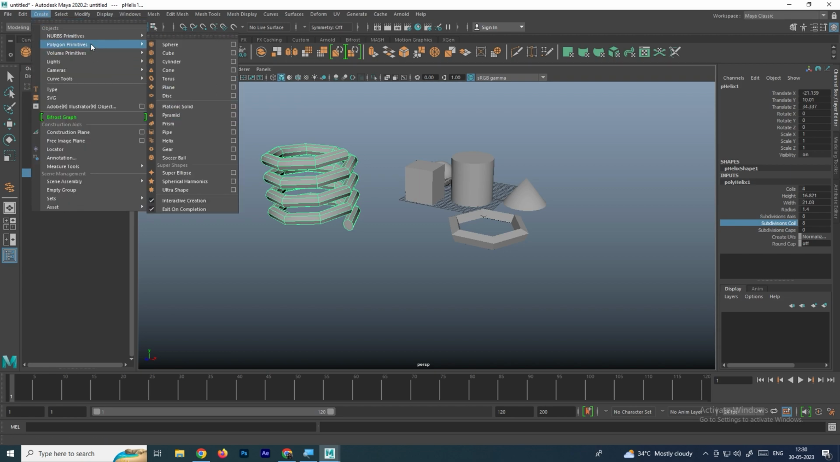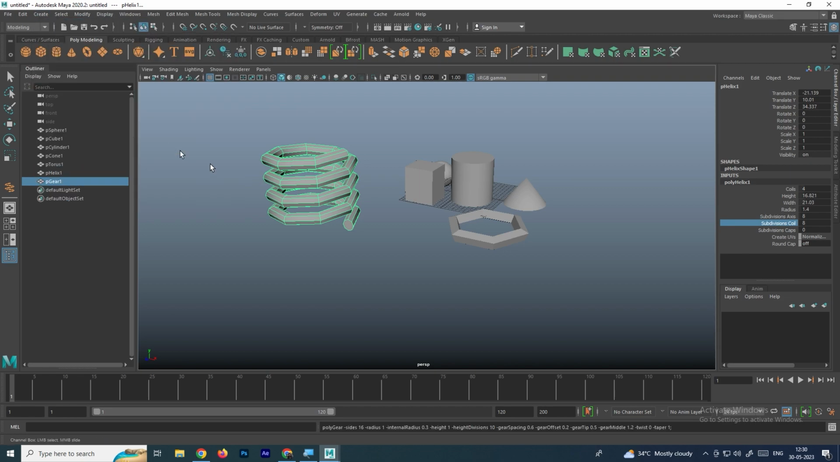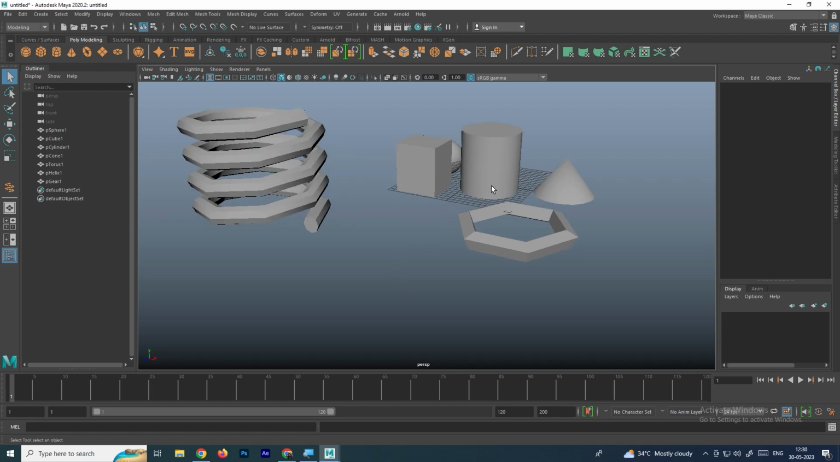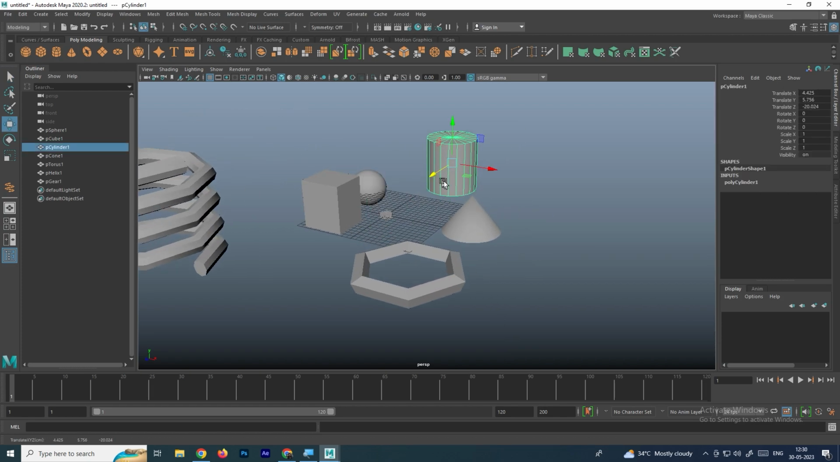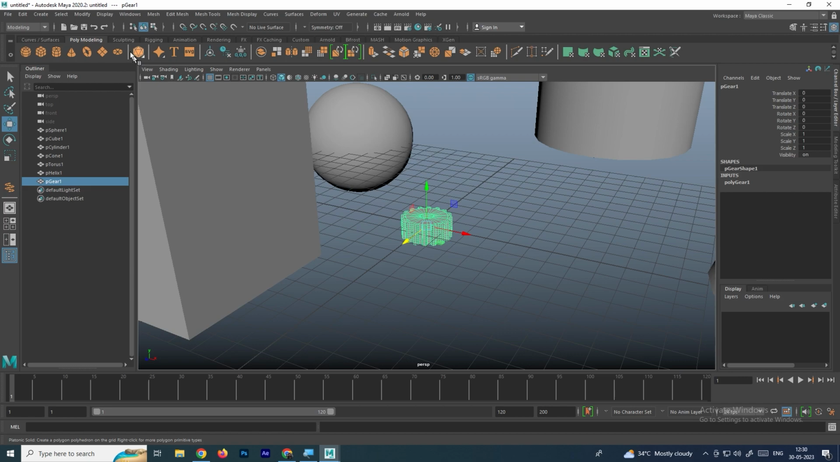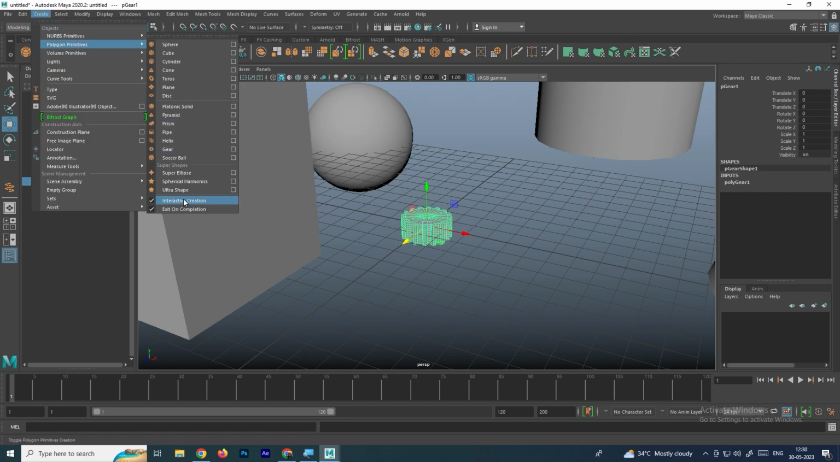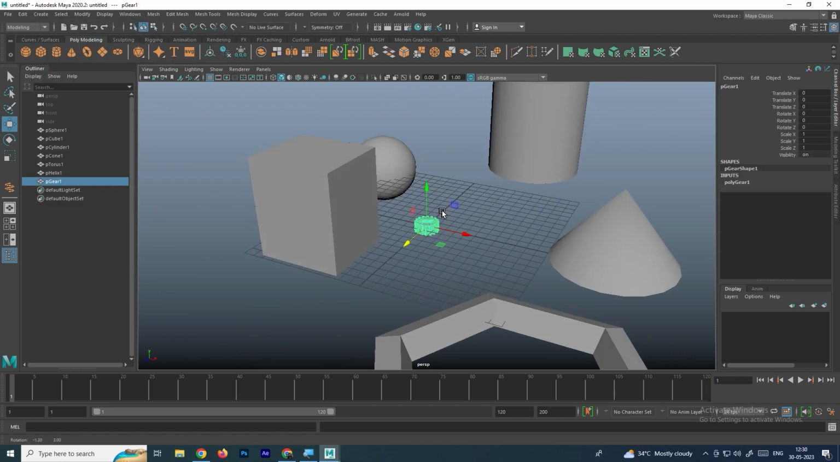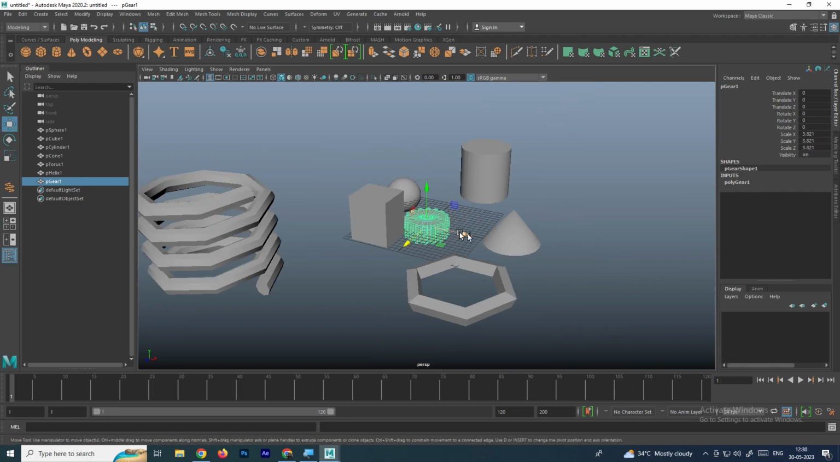There are a lot of other options like pipe and gear. If you click on gear, the gear will actually be created in the center. I don't know why. Even if you turn on interactive creation, it is still created in the center. For the gear, we have a lot of options.